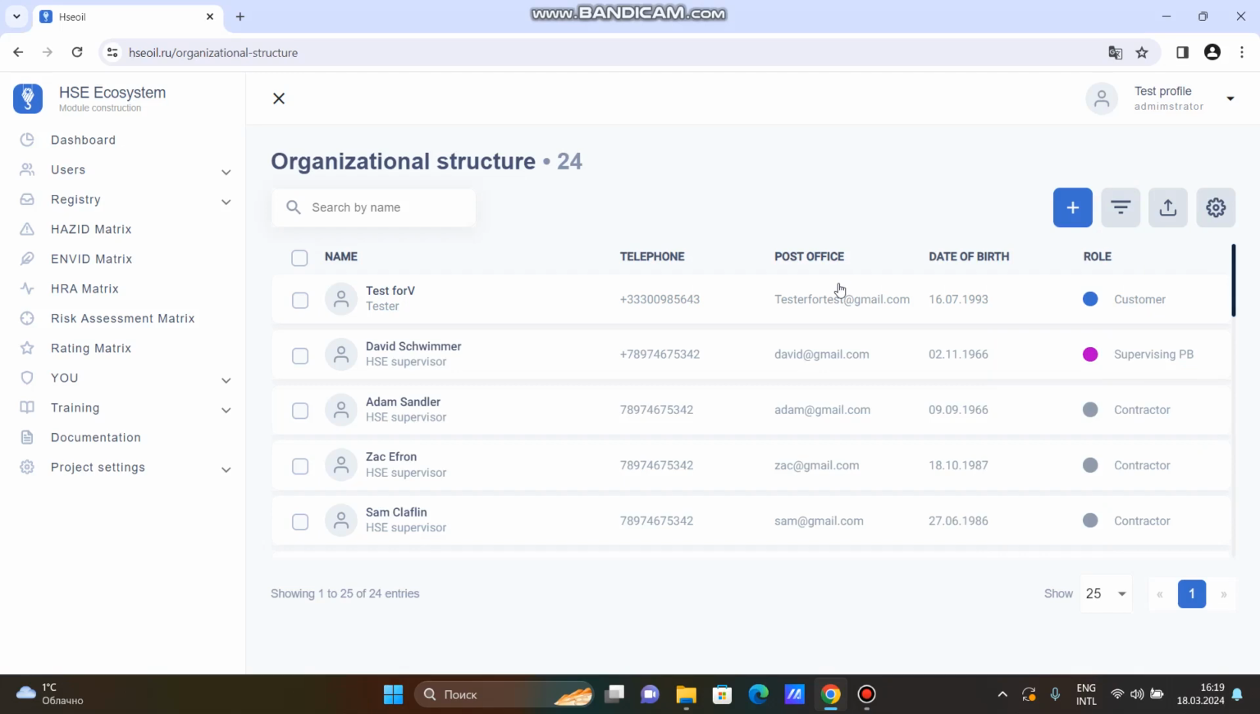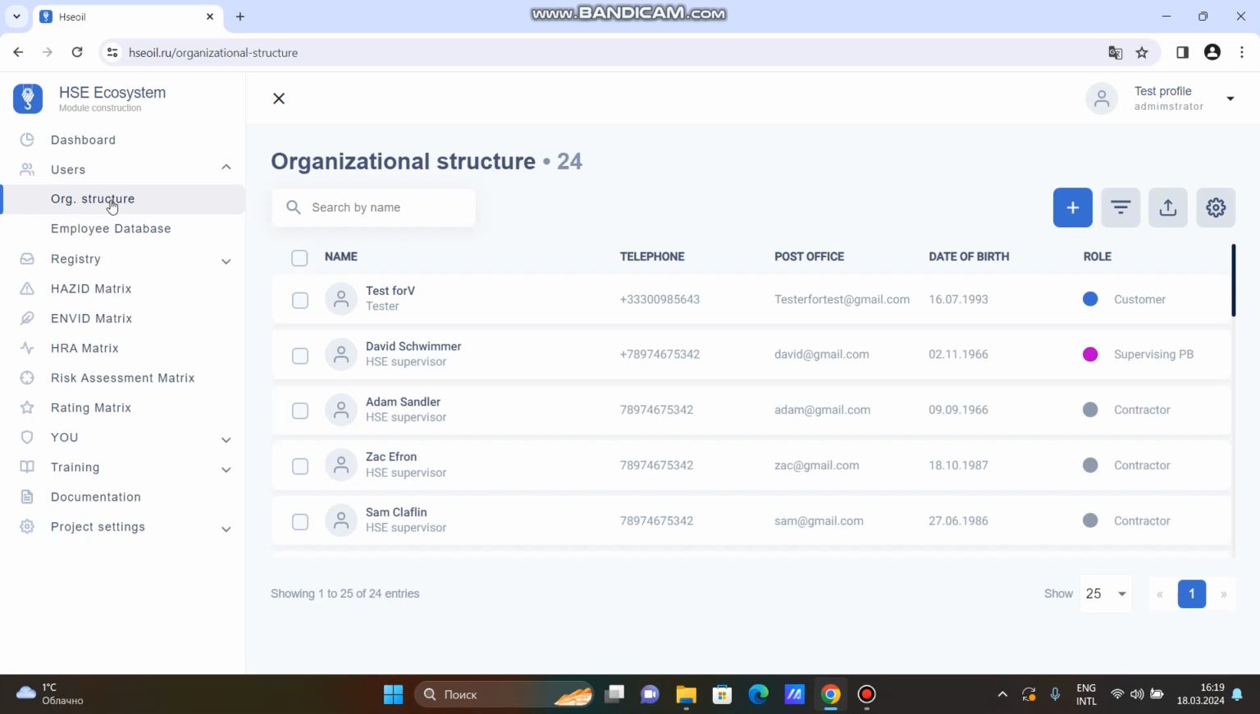Now let's have a look at one more useful tool. Let's open the user panel. Here we have two tools, organization structure and employees database. Let's start from the organization structure.